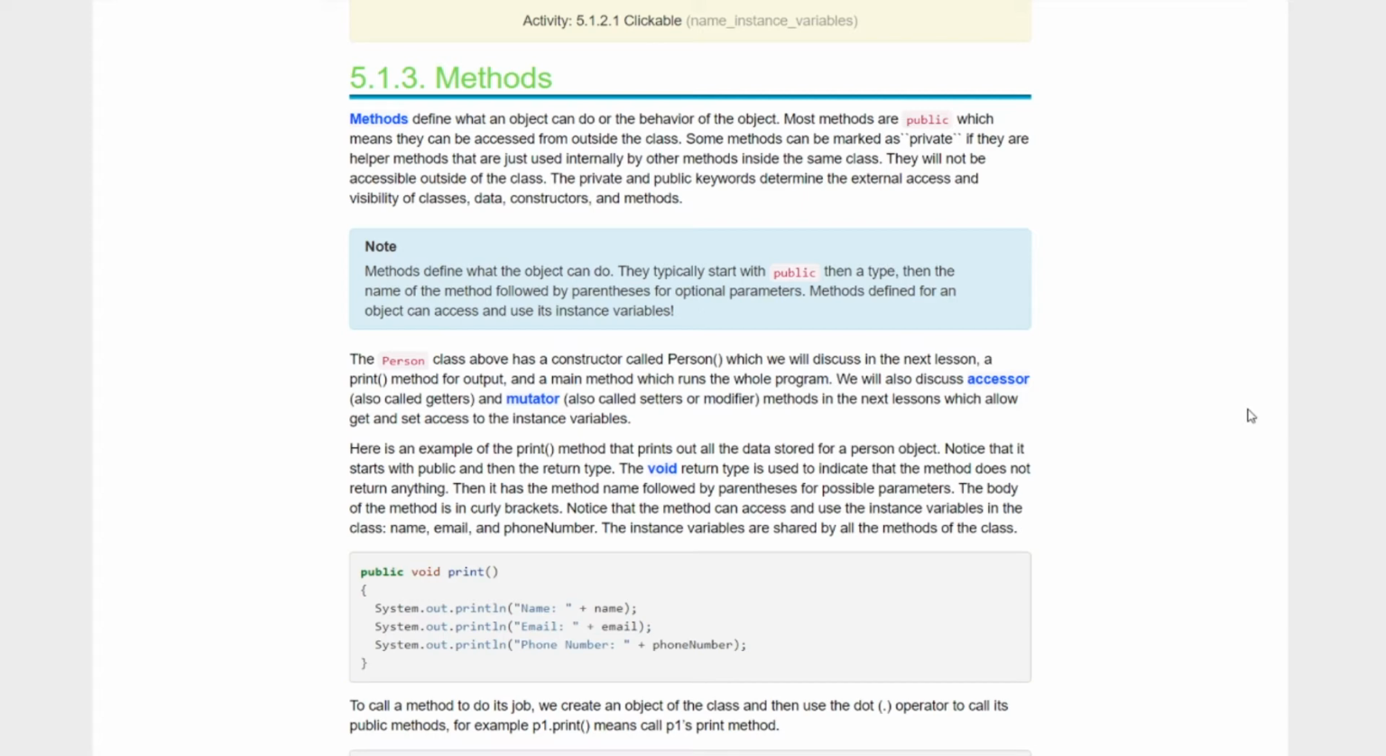Note, methods define what an object can do. They typically start with public, then a type, then the name of the method followed by parentheses for optional parameters. Methods defined for an object can access and use its instance variables. So think of above, kids. The Person class above has a constructor called Person, which we will discuss in the next lesson, a print method for output, a main method which runs the whole program. We will also discuss accessors or getters and mutators, also called setters and modifiers, in the next lesson, which will allow get and set access to the instance variables. We'll get to that in a minute, though, kids.